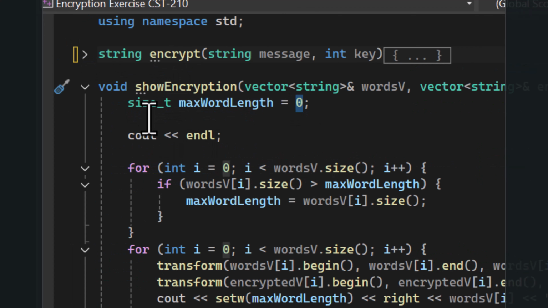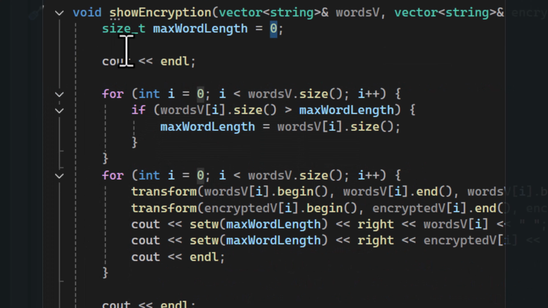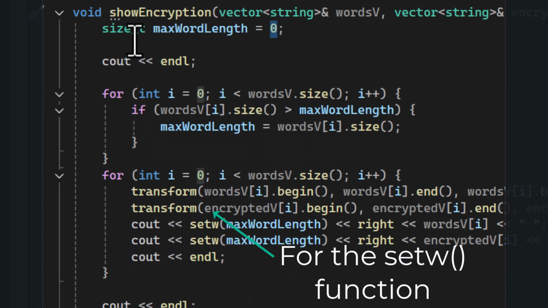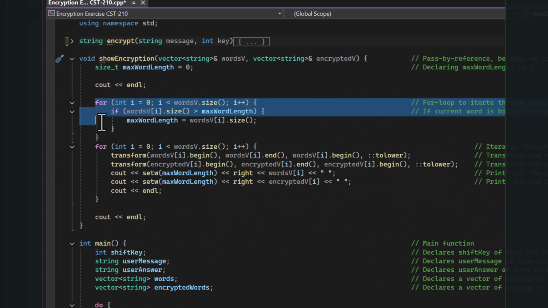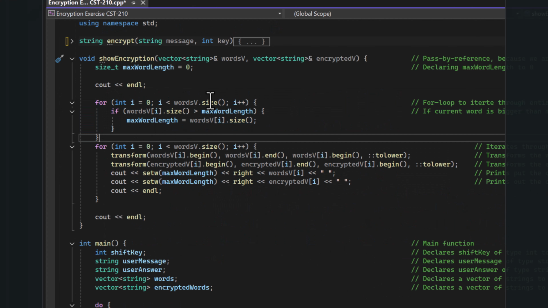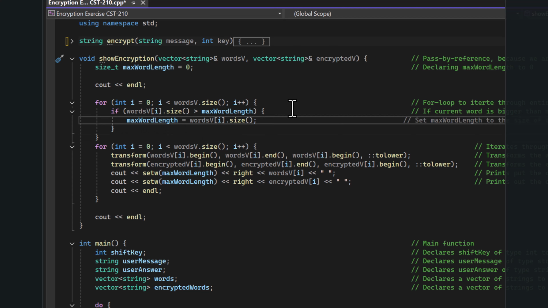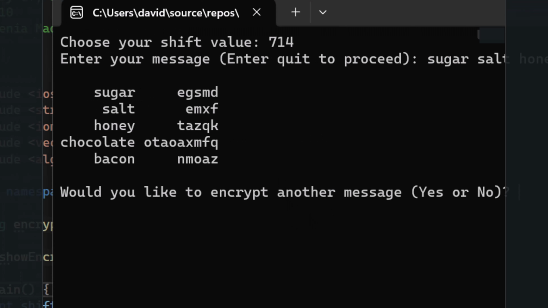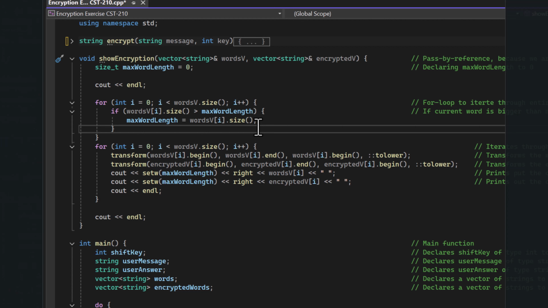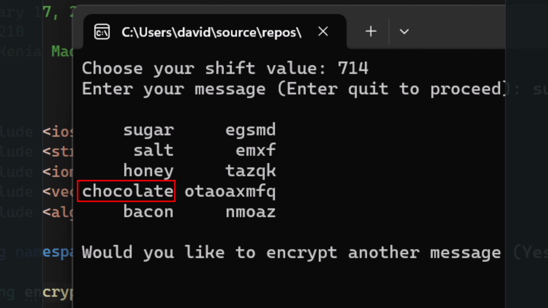What the heck is that size_t? It is of type int, but for syntax purposes, I am using that size_t. We have a for loop that iterates through all the words of the vector, words v, and finds the word with the largest length. If you recall, while entering our encrypted message, we saw two columns that were aligned to the right. But how far away? The length of the max word length, far away.